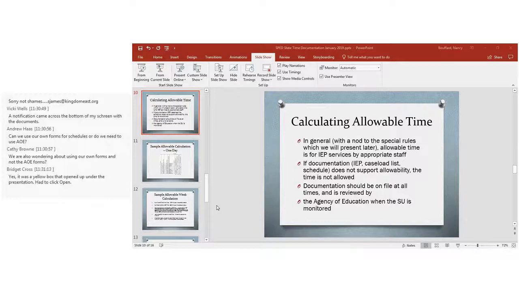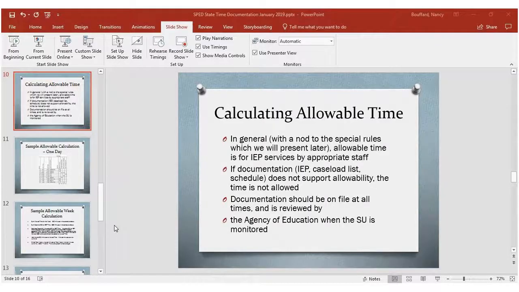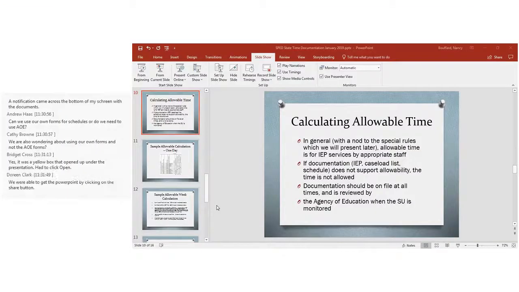Someone said there's a yellow box that opened up under the presentation that you had to click open. But again, I will send these out to everybody. Someone else said they were able to get the PowerPoint by clicking on the share button. This is a learning experience. Thank you all for being patient with my learning. Oh, someone got it. So, okay, any other questions about the rules that we want to have answered here?